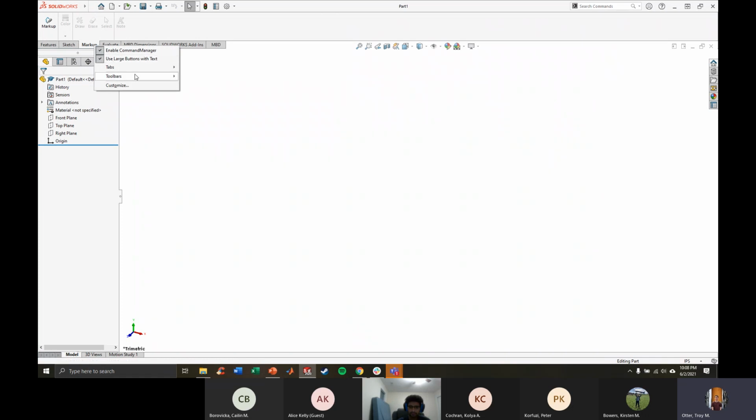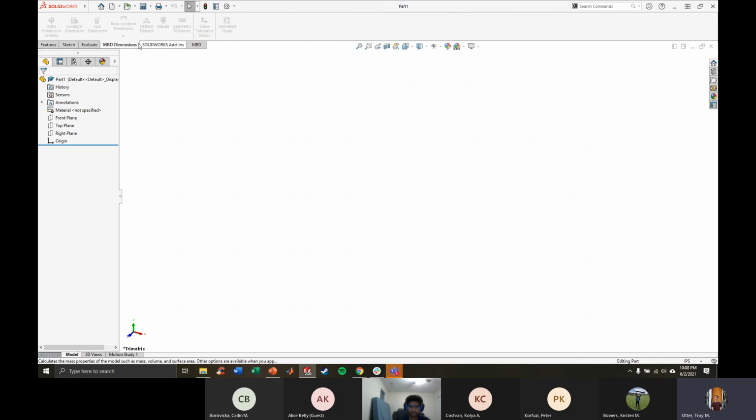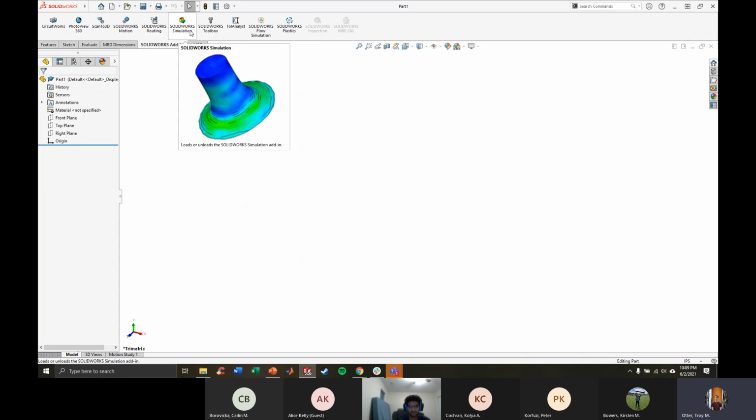There are a whole bunch of other tabs. Markup is one of the less useful ones. You can probably get rid of it. Evaluate lets you measure stuff and is really useful, so you can see how long a line is or the distance between two points. Mass properties, which we don't have a part for yet, but that'll show up there, is good for actually figuring out what the weight of the part is. Other stuff, dimensioning, is more for drawings. Add-ins, PhotoView lets you do renders, and Simulation lets you do FEA analysis. Those are both pretty useful.